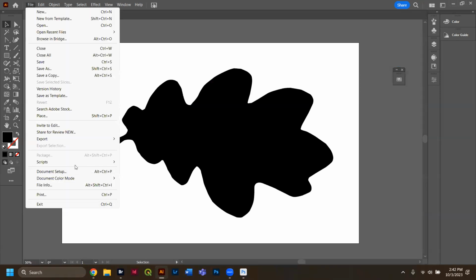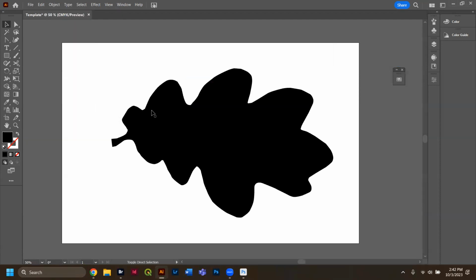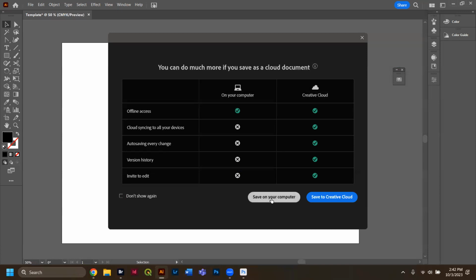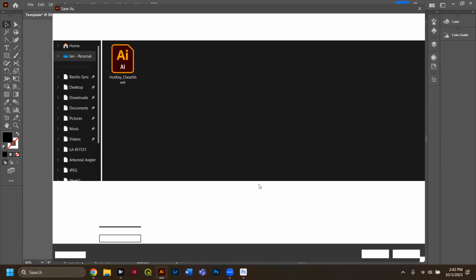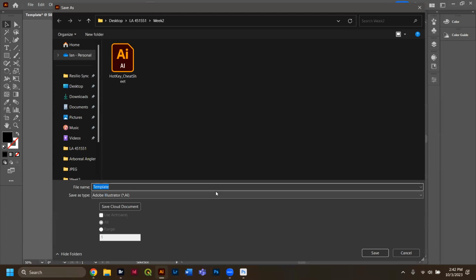What we should have done when we first started is Control Shift S to save this template. So we'll just do oak leaf.